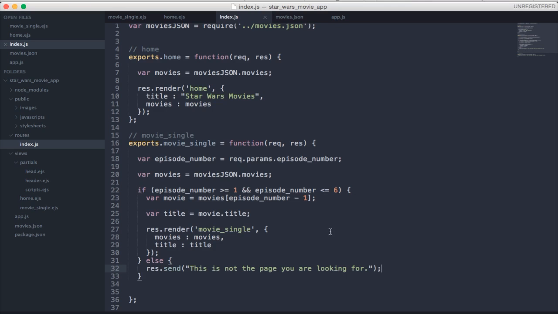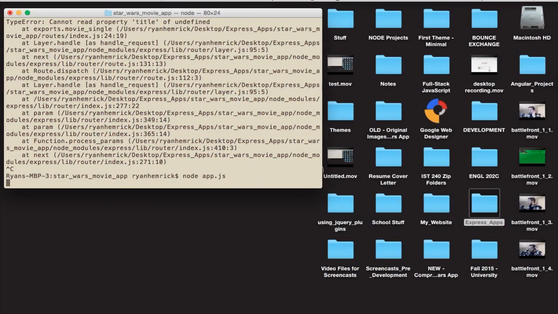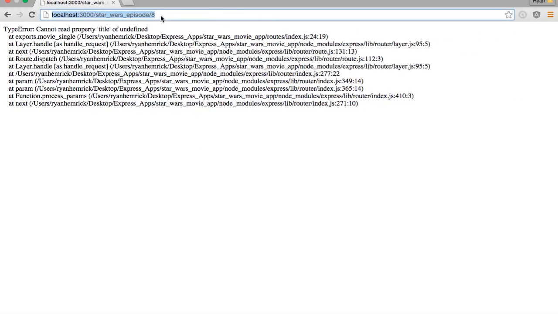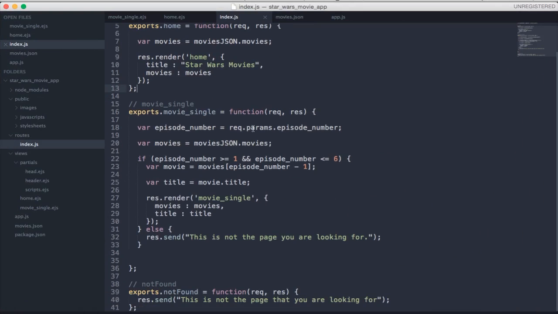Now the semicolon. So now if we visit a page with an episode number, if we refresh this with an episode number of 8, we will see "this is not the page you are looking for" because episode number 8 does not meet this if conditional here, so we're running the else block, which is sending "this is not the page you are looking for."